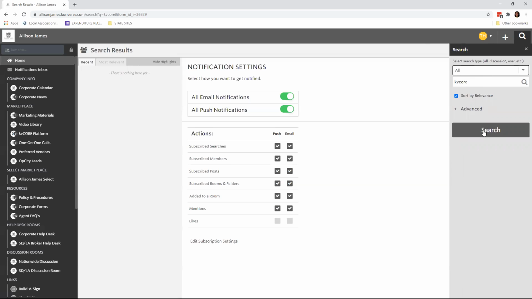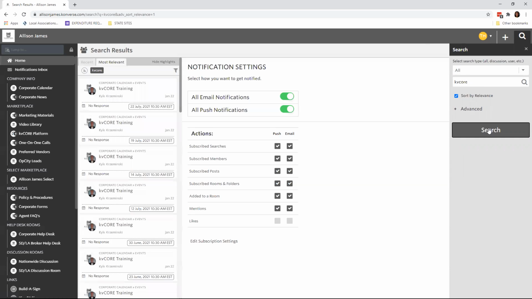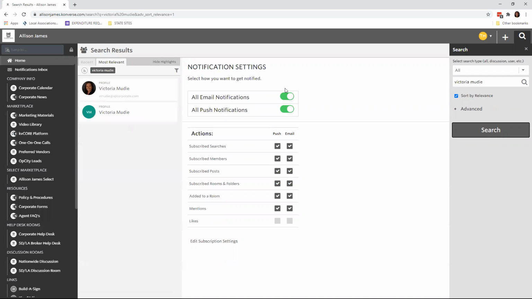So say, for example, I'm searching KV Core, hit search. And anything that matches that is going to appear on the left-hand side. As you can see, we have quite a few KV Core training events here on the calendar. So again, the magnifying glass at the top is how you can search the app. You can even search users in here. If I would like to search myself, I just put my name in, and as you can see, my profile will appear here.